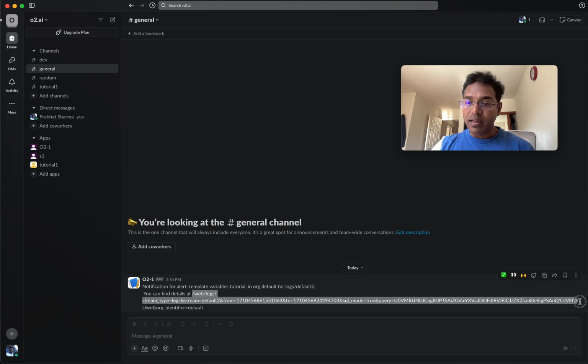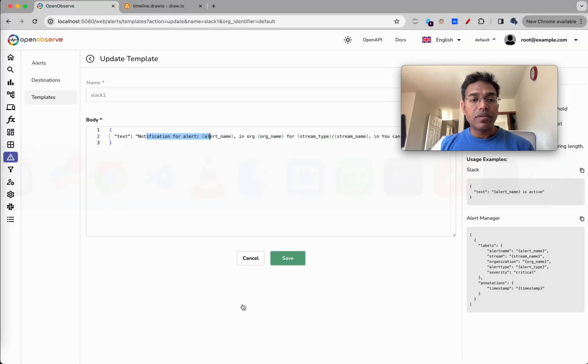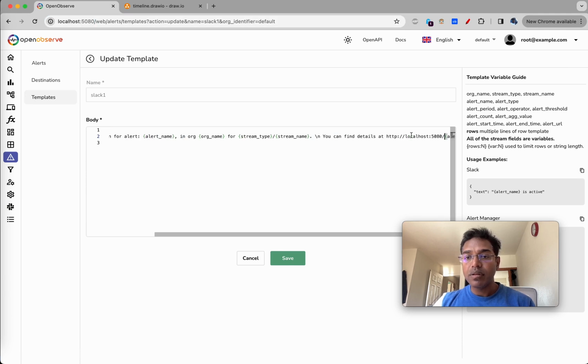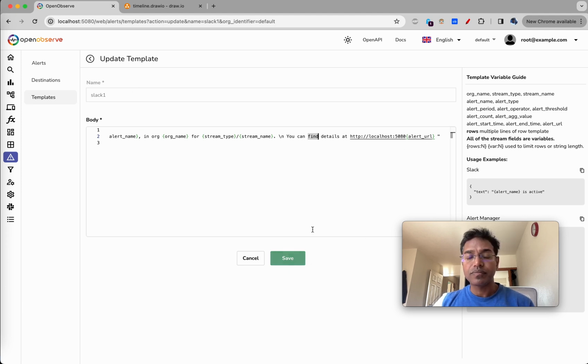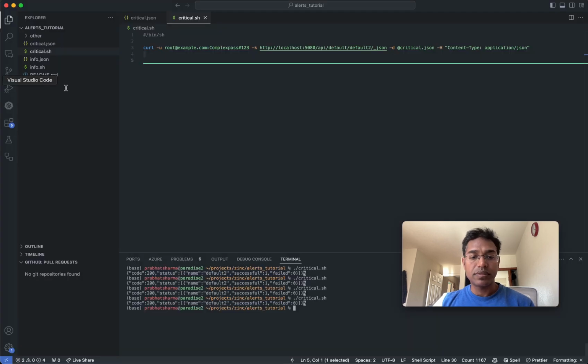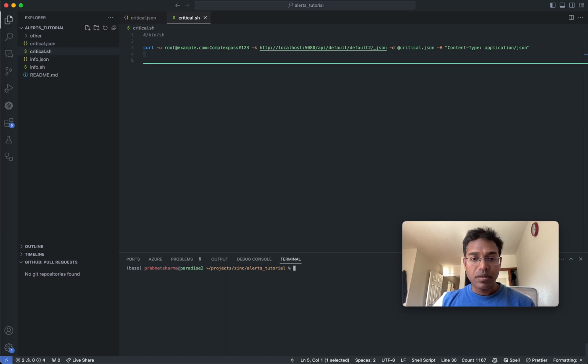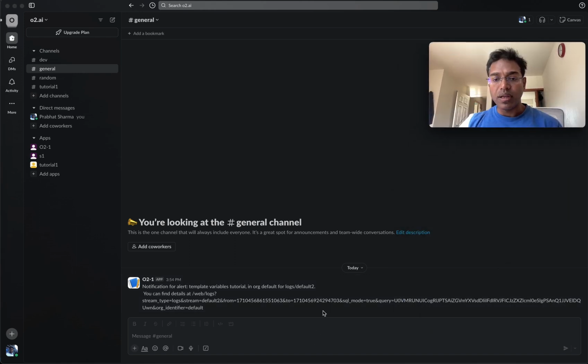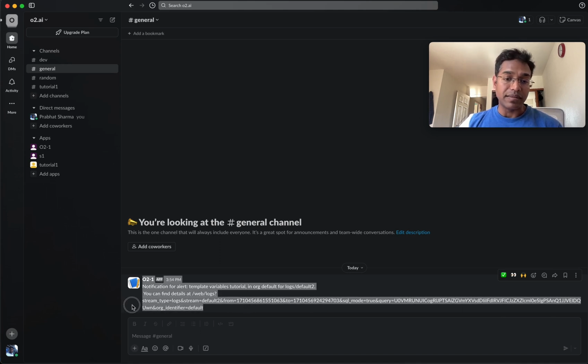This is the URL, but we can't really click it because it does not have the beginning of the whole URL. So we can go ahead and add this at the beginning. This is how it will look: localhost 50 and whatever is your URL, and we will save this. Let us ingest some more data, and we'll get one more alert, and this time the alert should have an alert URL that we could actually click.